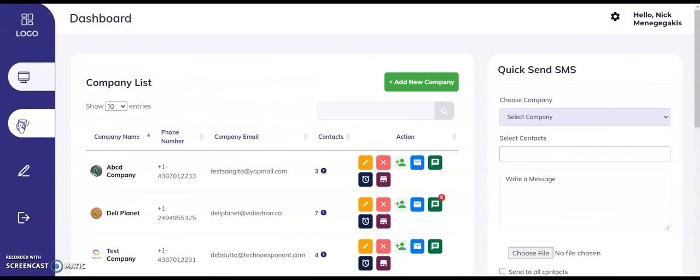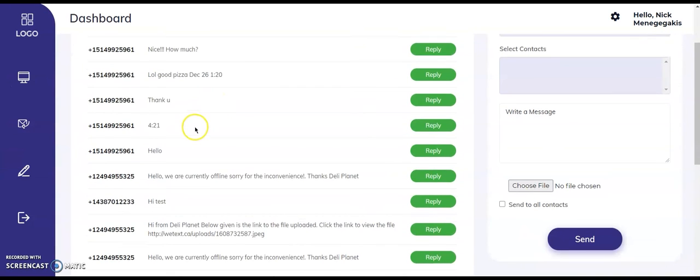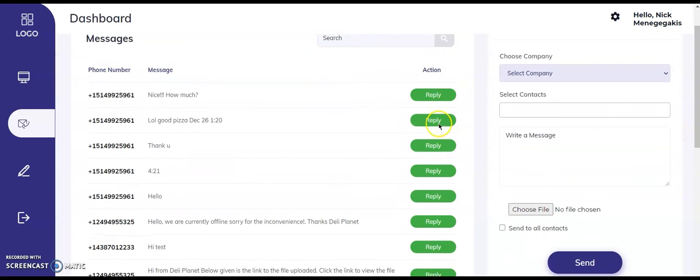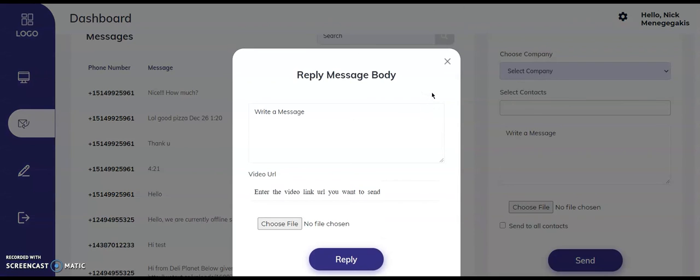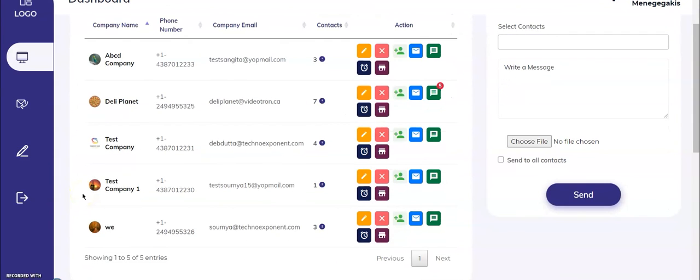In the left panel, if I click over here, here all your messages will appear. You can search and you can reply with this reply option. So these were the functionalities of this app.